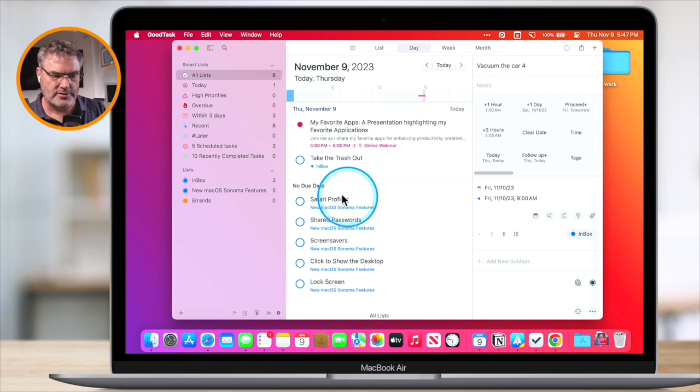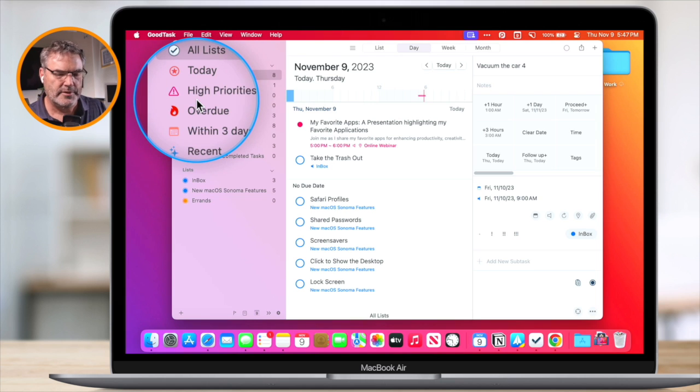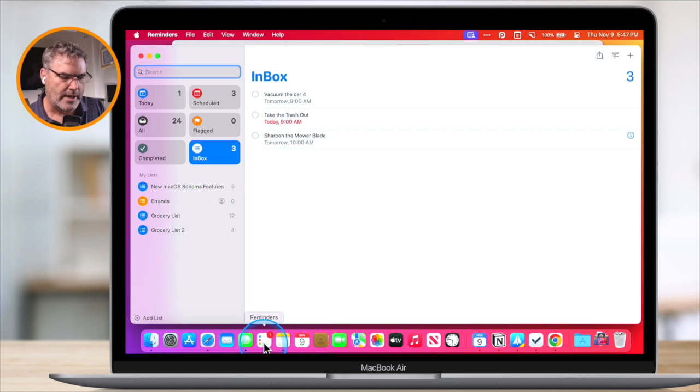And these are undated, so they don't have a date in them at all. And the beauty of it is we have all these different lists in here. And the Reminders app can do that. It does have smart lists, but its smart lists are very limited. You can't add a lot of things to it, where with GoodTask, as an example, let's go and add a list.